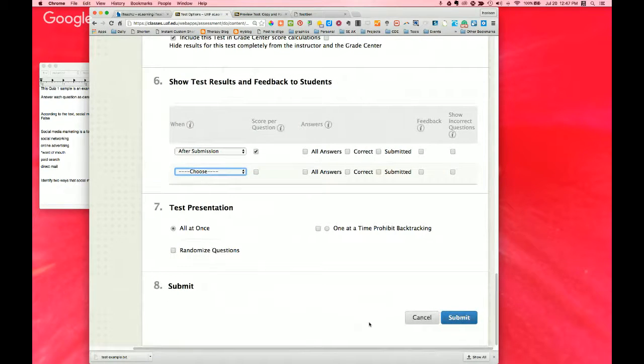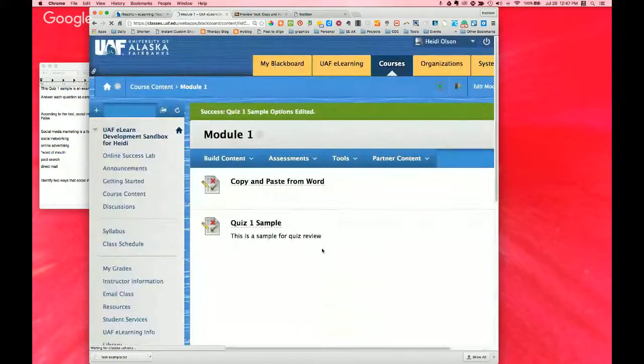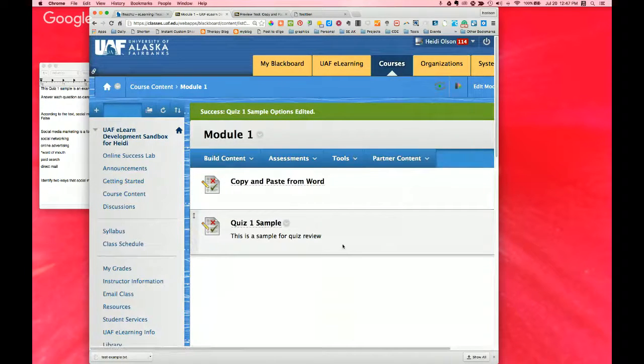So after making all those really complicated decisions, you can click on Submit, and your exam or quiz will be available for students. And it shows up like that. So we have set some testing options on that quiz. So how does it look in the Grade Center?